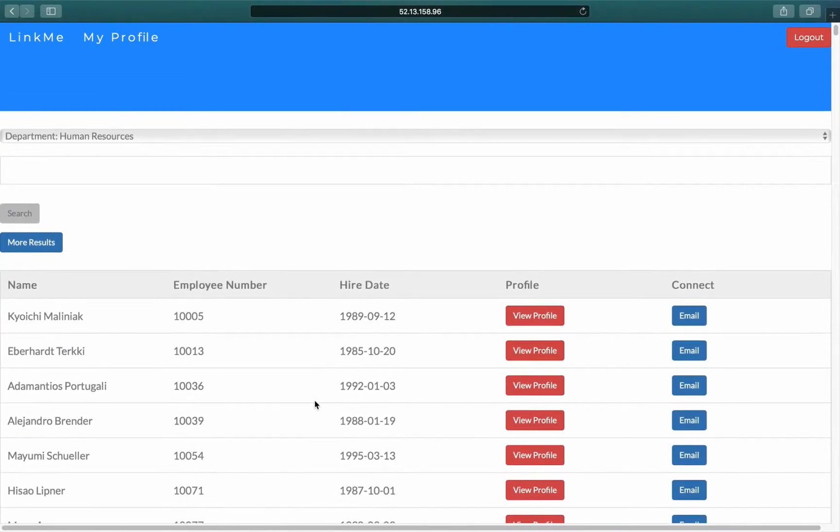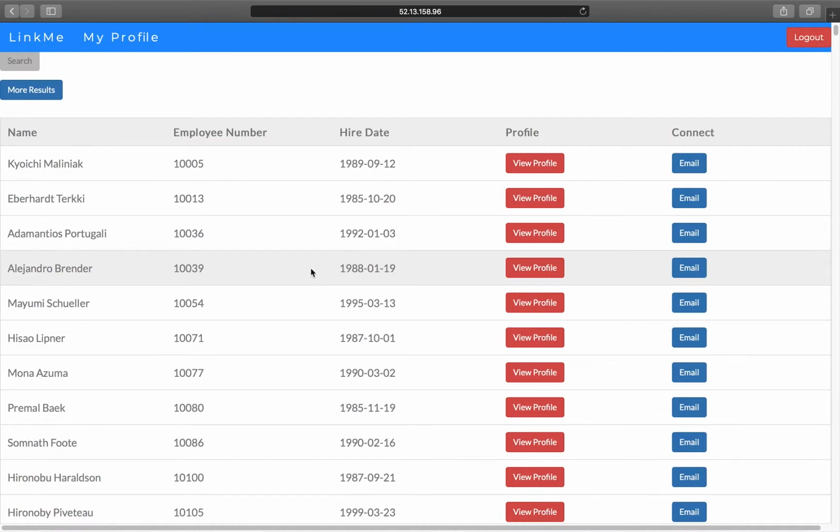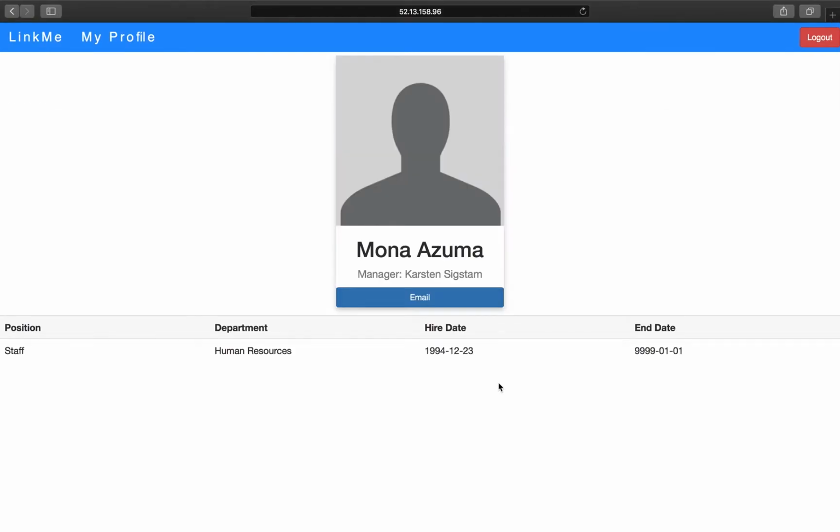Now with all of the HTML rendered, we notice that we have the same buttons of View Profile and Email. We'll go ahead and look at those functionalities now. So if we wanted to take a look at Mona's profile, we could go ahead and click the View Profile button. Cool, so now we see Mona's current position and her first name and her manager. They're very similar to the information that you would see in your My Profile page.